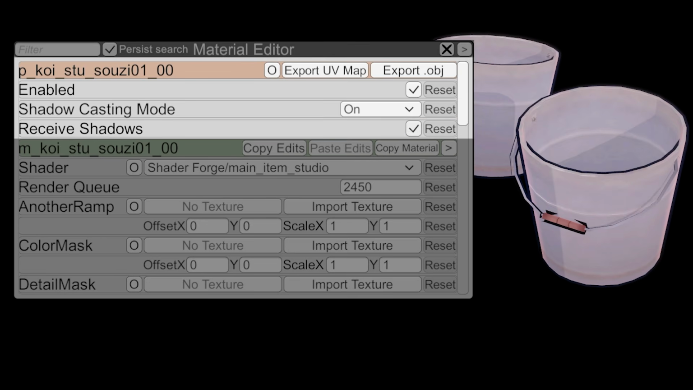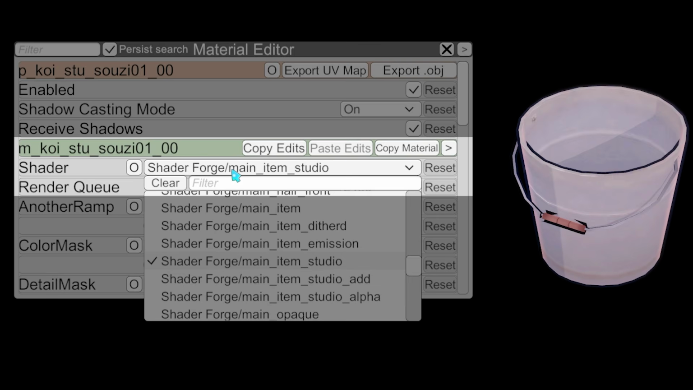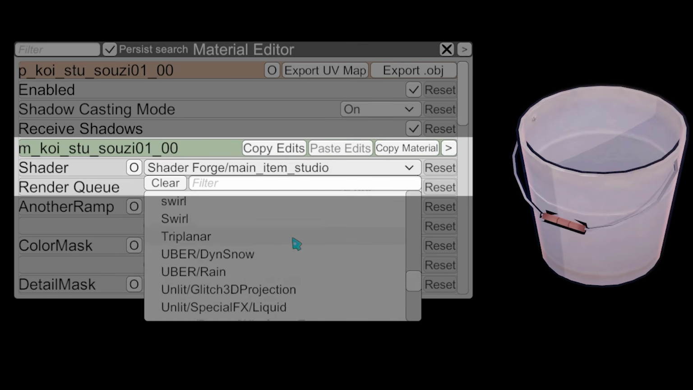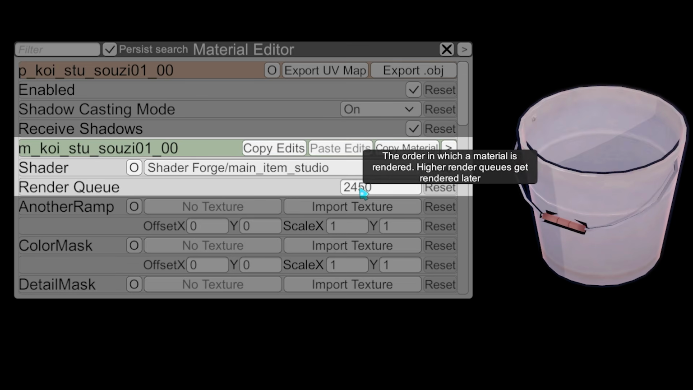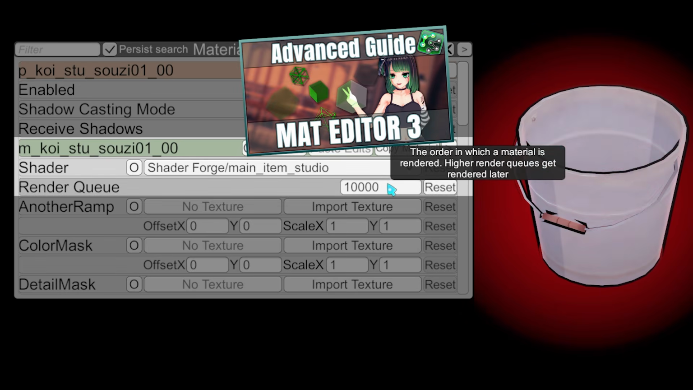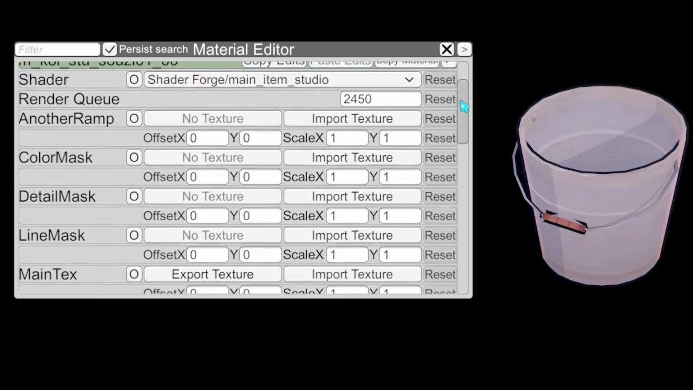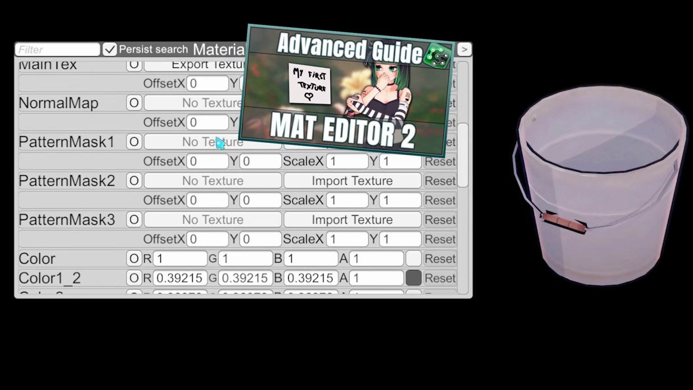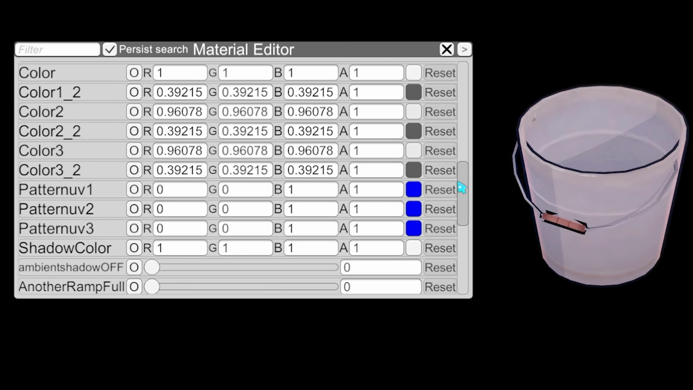Fairly simple. Now for the second part, here you can swap the shader of the item, but we will talk about that in a moment. Same goes for the render queue. It's mostly used with overlapping transparent items, which will be seen in the third material editor guide. We will also keep the texture part for the second material editor guide, so let's skip them for now and hop on the sliders and settings part.